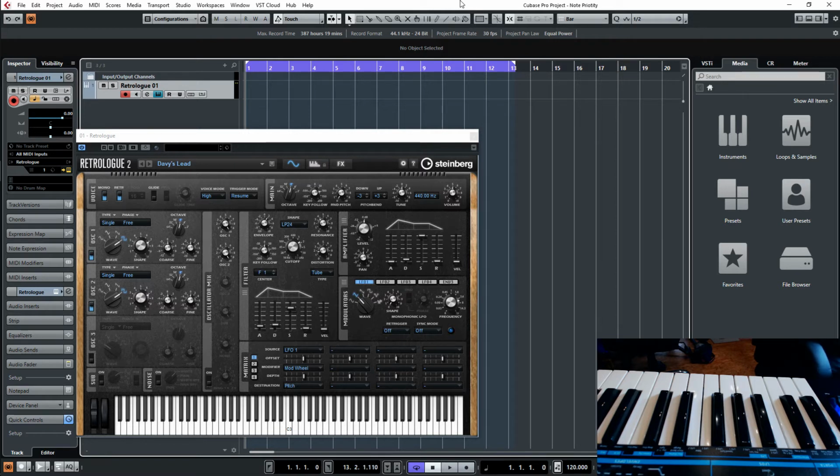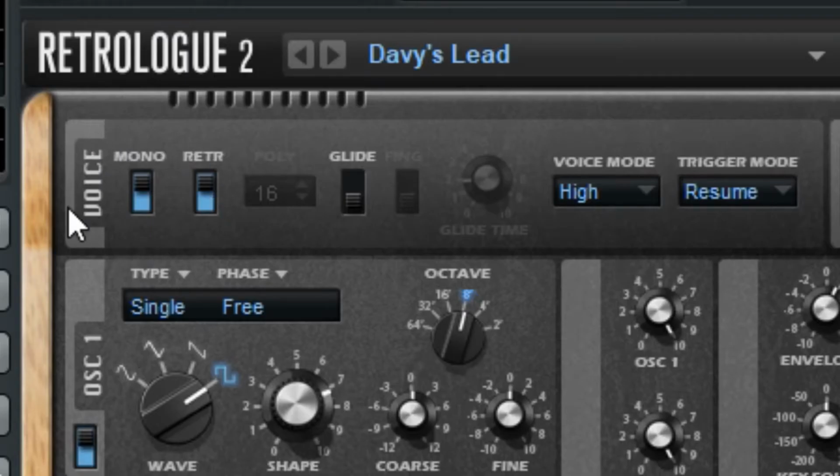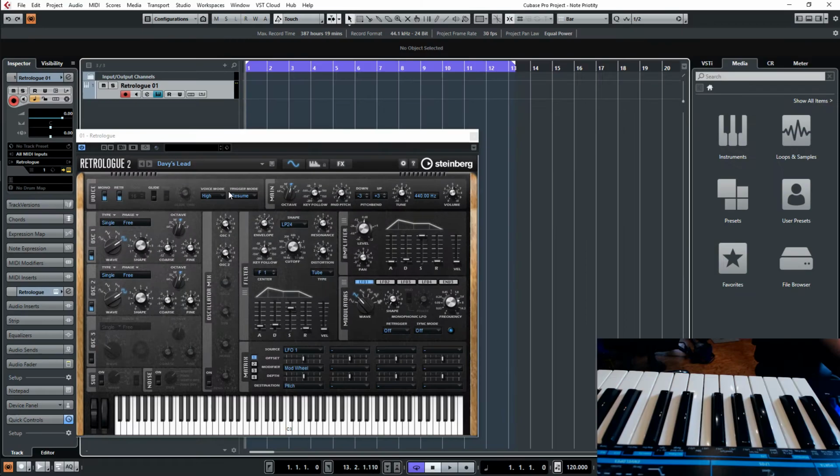So let me demonstrate that in a Retrologue sound. This is the Retrologue sound Davies lead, which is mono. You can see here on the switch that it's mono, and here you have the voice mode, and let me explain the different voice modes to you now. There are 4 different voice modes for the Retrologue. In the mono it's last, first, low and high.